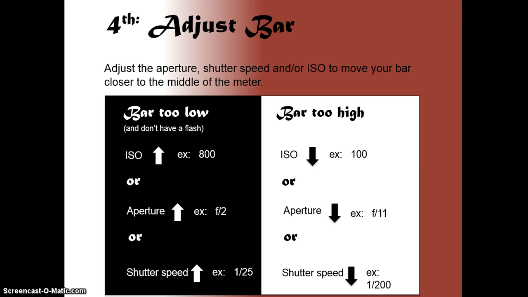Okay, so if the bar is too low, you bump up your ISO, your aperture, and your shutter speed. If the bar is too high, you want to lower your ISO, your aperture, and your shutter speed.